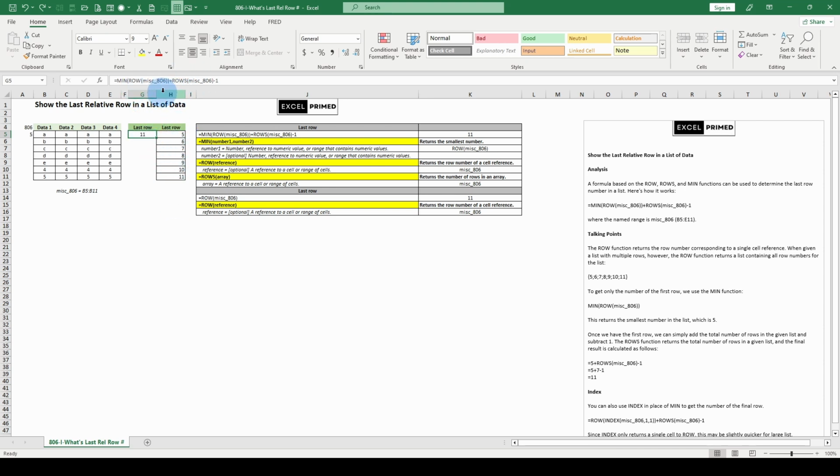The challenging part is now you have a new function, ROWS. And all ROWS is going to do is count the total, whatever you identify. So you're saying count the number of rows here, 1, 2, 3, 4, 5, 6, 7. So then we have what? 5 plus 7 minus 1. Over here, you can read this up.